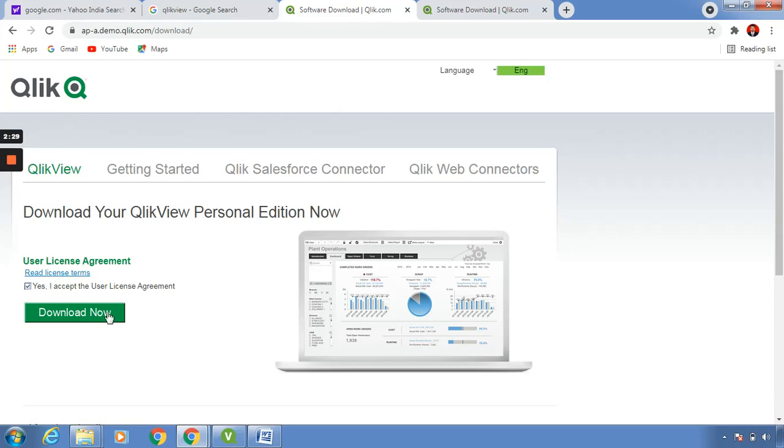If I click on download now, the software which I have downloaded is nothing but QlikView Personal Edition. This is basically a file of 180 MB. Depending upon your speed and usage, it is getting downloaded.